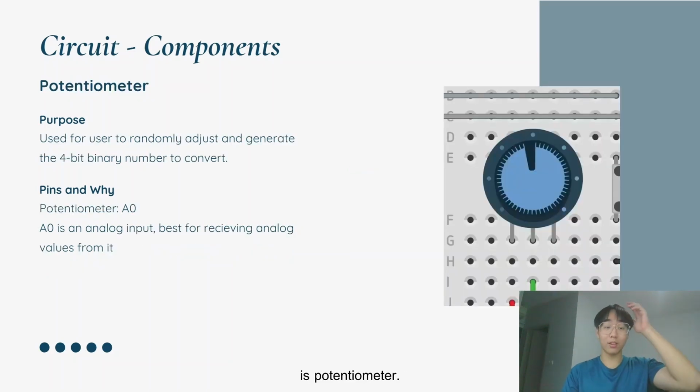The next component is the potentiometer. Its purpose is for the user to randomly adjust and generate the 4-bit binary number to convert. We use pin A0 for the potentiometer because A0 is an analog input, for receiving the analog value from the potentiometer.